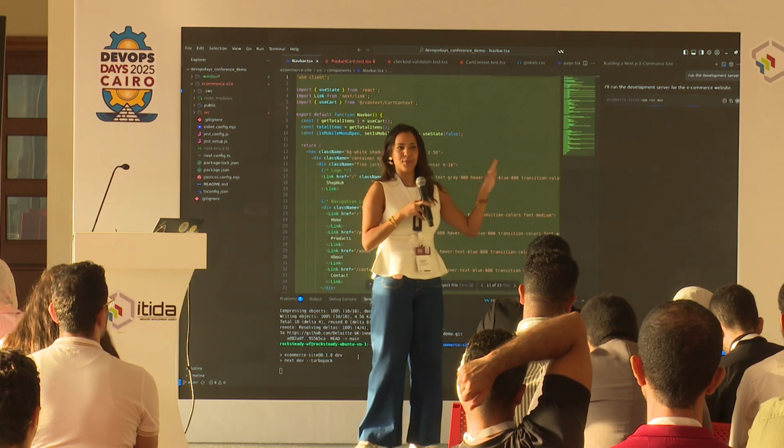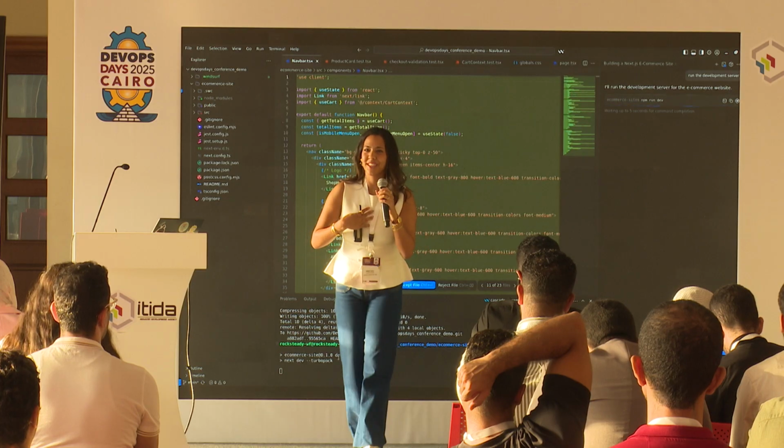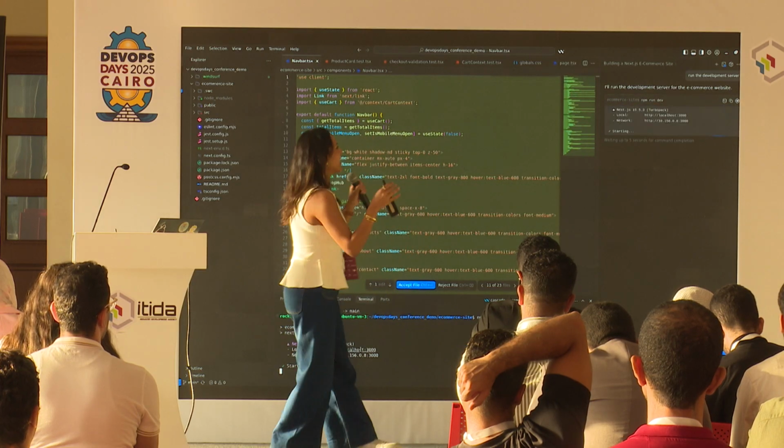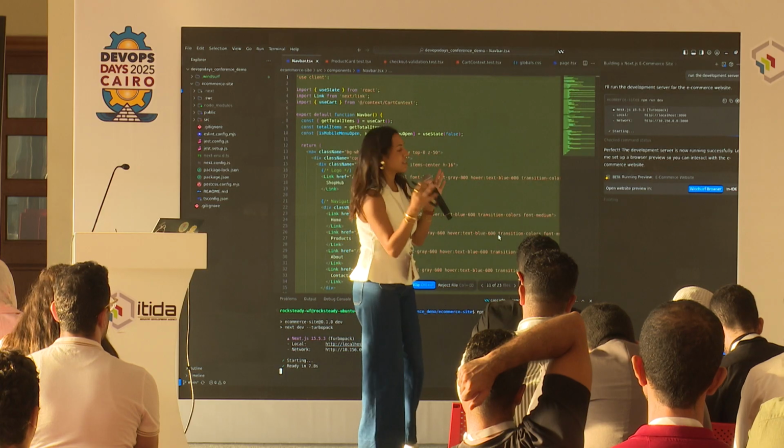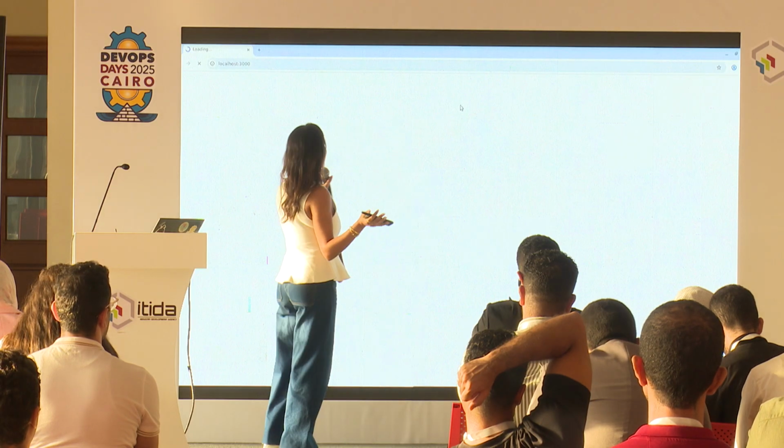So I'm choosing no, I want to approve. I want to make sure that you're running the right terminal commands. And this is what's happening. As you can see here, it finished developing the code. Let's see the magic.